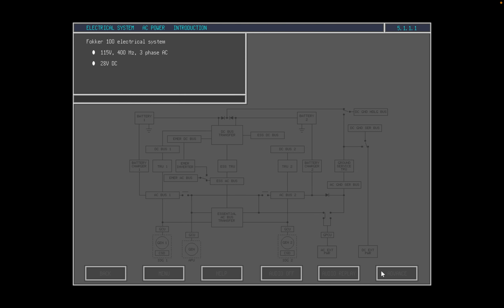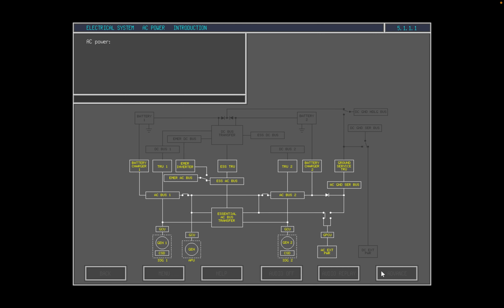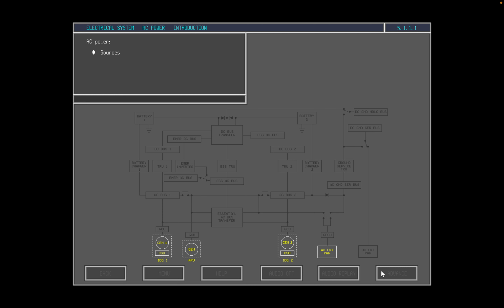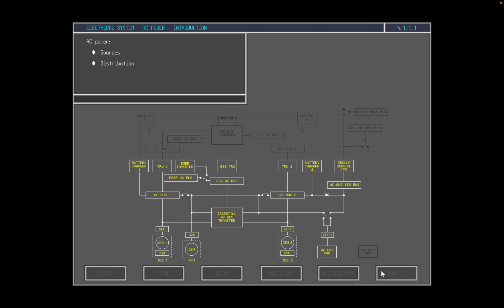The electrical system of the Fokker 100 comprises a 115-volt, 400 Hz three-phase AC system and a 28-volt DC system. This topic will cover the AC electrical system. We shall describe the sources of AC electrical power and its distribution to the electrical system.